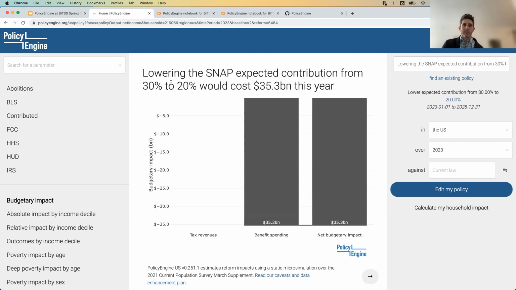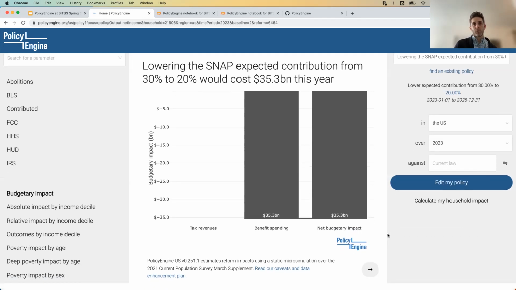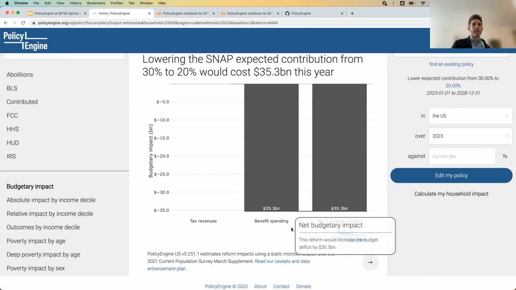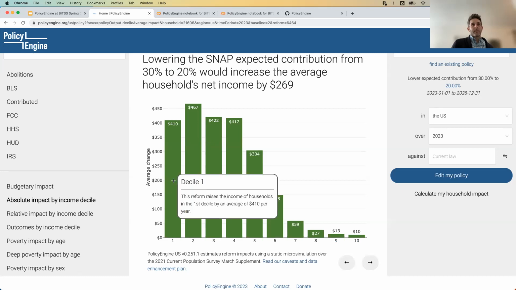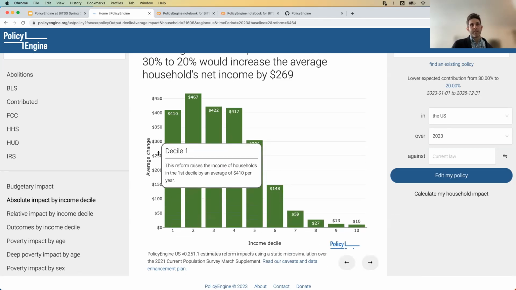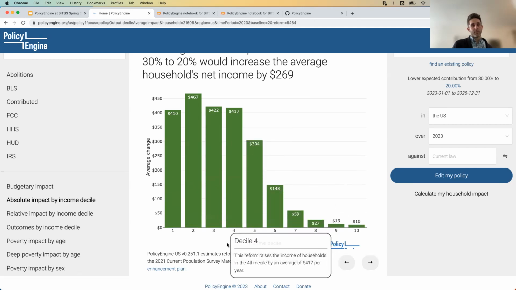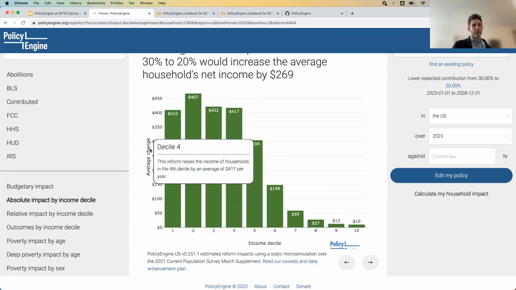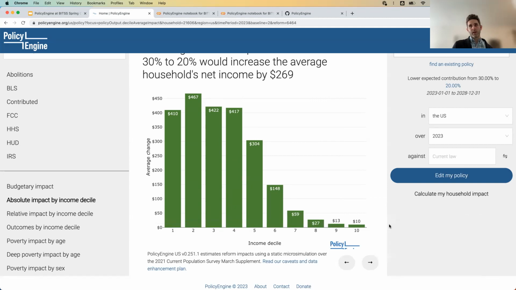Okay, so now we've got some nice titles that reflect the policy reform. This will cost 35 billion according to our model, and we can see all of these impacts here. By income decile, it's somewhat progressive. Folks in the bottom 4 income deciles would come out ahead more than those at the top.